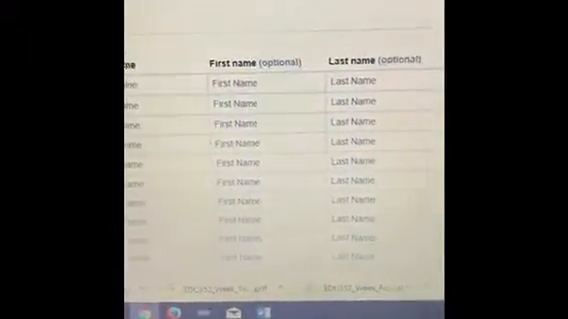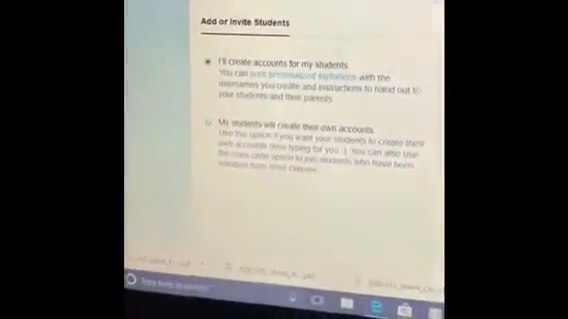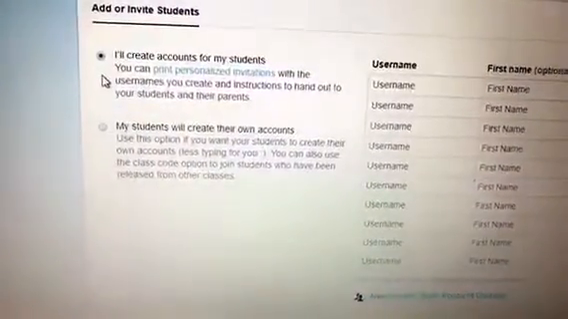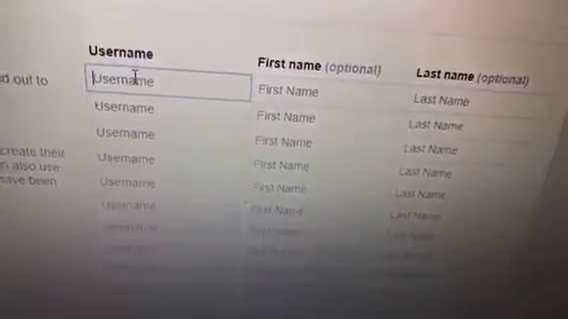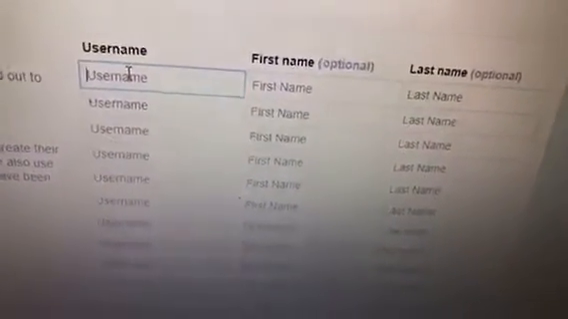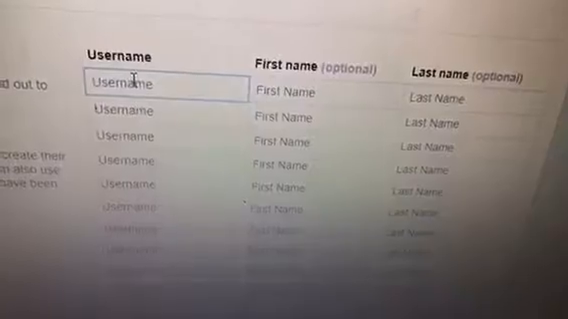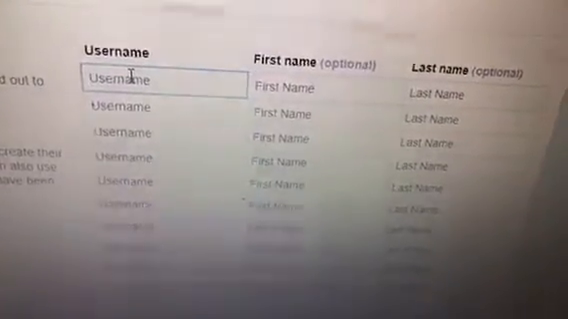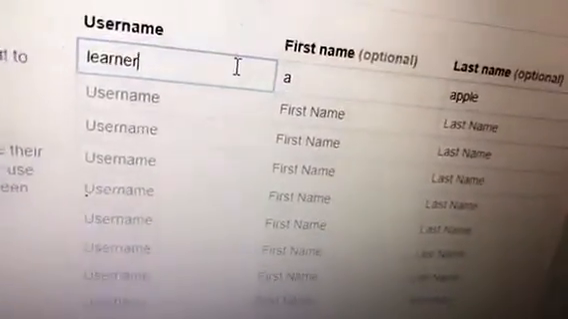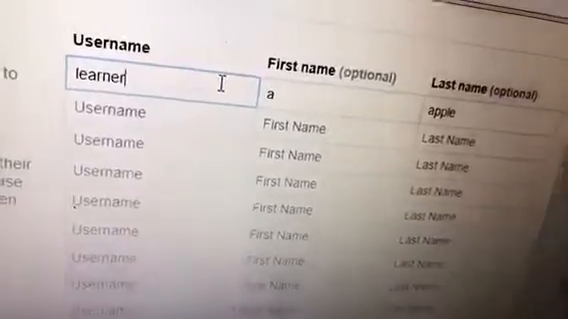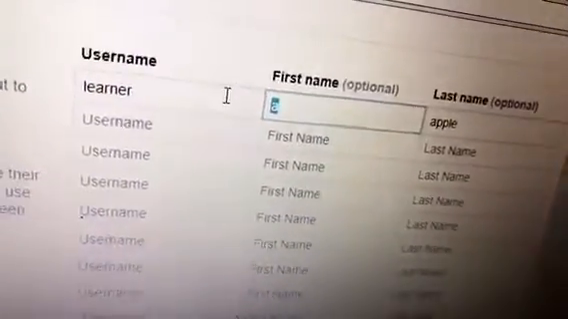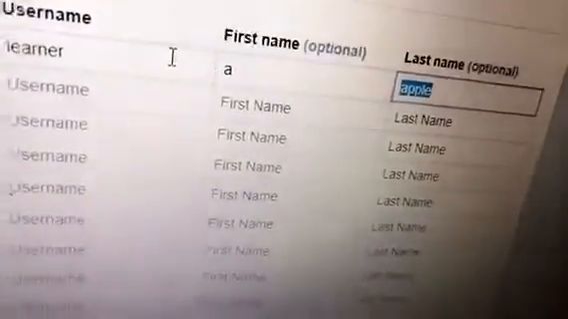Here I have the choice to fill in the blank with the username, first name, and last name. I chose to create accounts for my students. Next to that, you have username, first name, last name. The first and last name is optional. You can use other names. Next, you will fill in a blank for each student. Create a username, first name, and last name for each student.